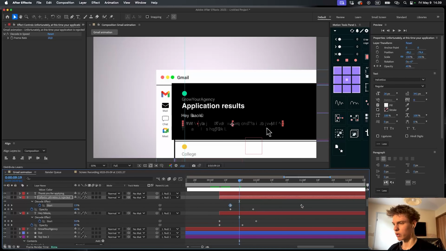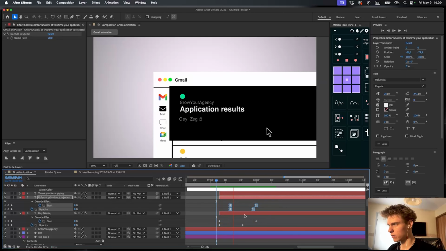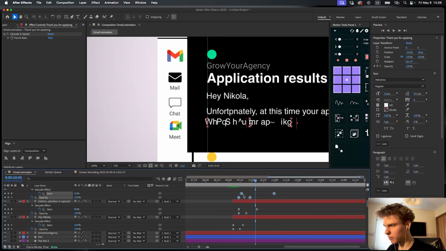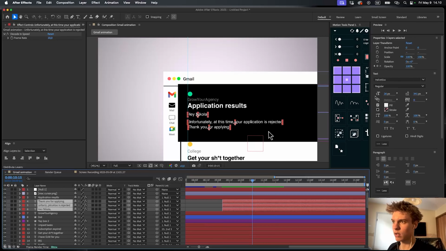And you can always press U for the keyframes and adjust everything. And you can also ease these if you want to. But yeah, basically these are supposed to be kind of short. So just play around with these keyframes till it looks good. Yeah, this is looking pretty nice.